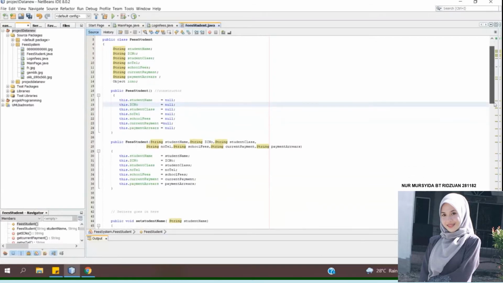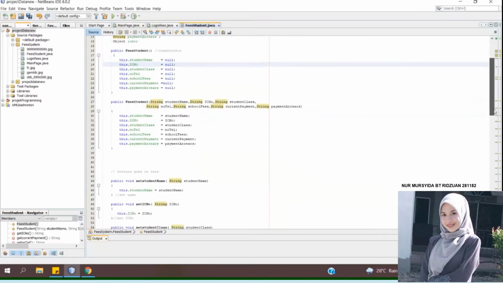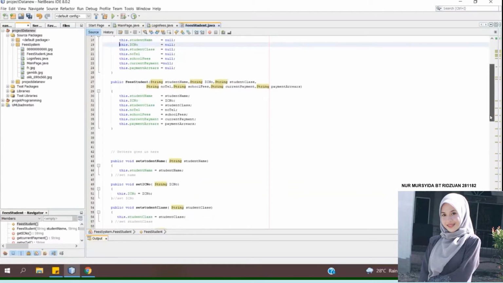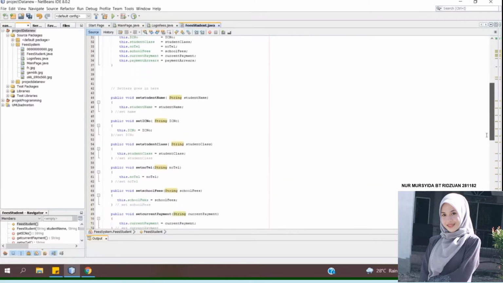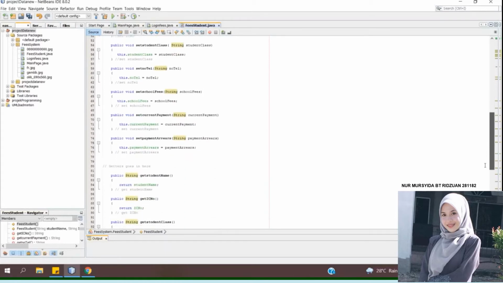Okay, setter codes here. The setter function is used to assign a set of values. This function is often used to validate incoming data before the data is entered at some point. So we set all objects in this part, which is set student name, set IC no, set student class, set no tel, set school fees, set current payment, and set payment area.